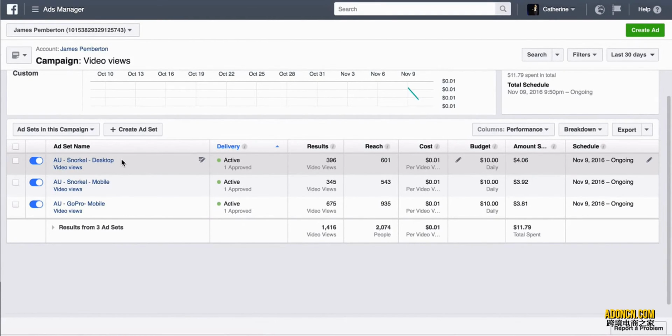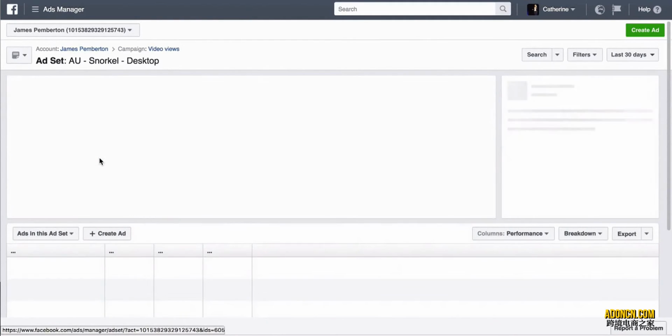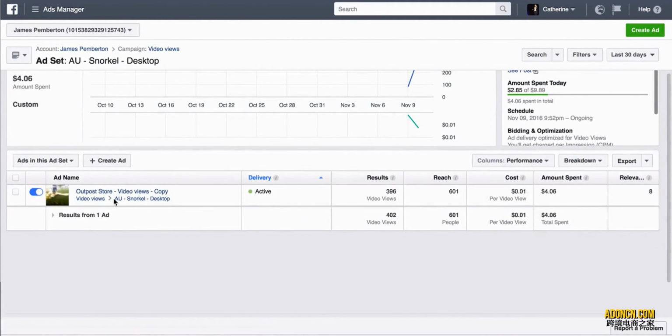And some clients will convert better on desktop and some will convert better on mobile. There's no rhyme or reason between it really. And then if we go down to the ad, I think there's just one ad. There you go. Now we've got the ad. So a couple things here.